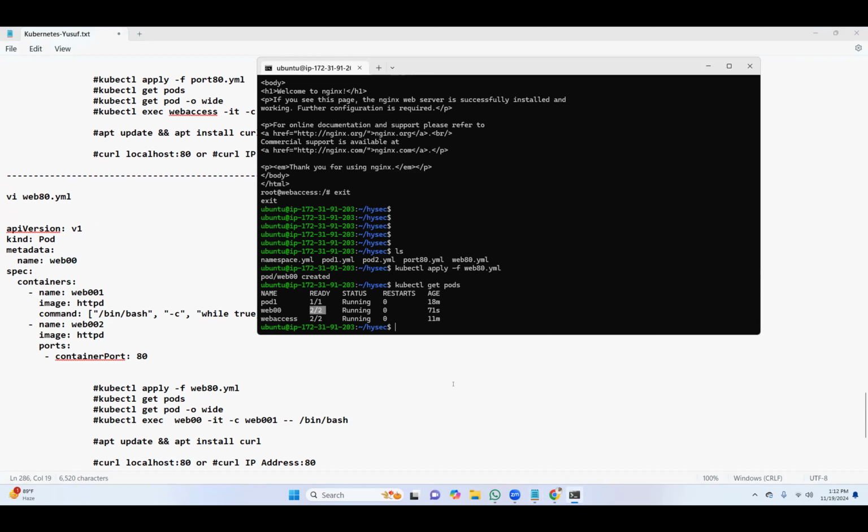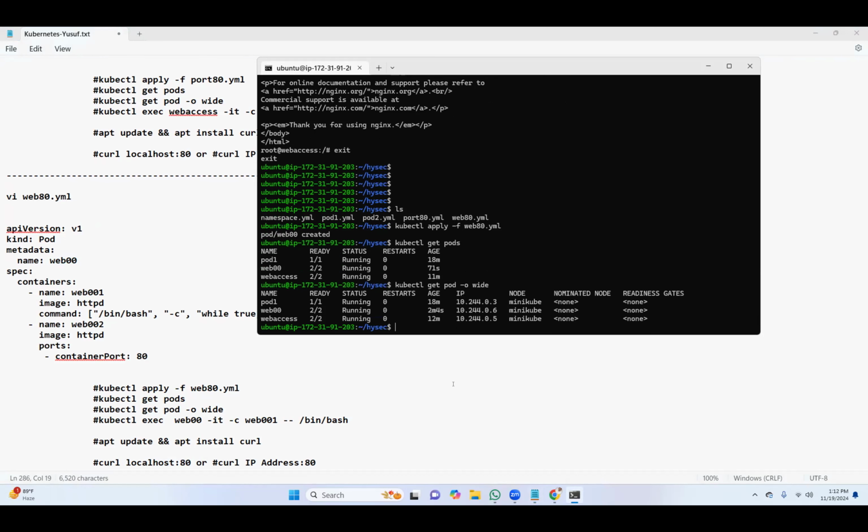Okay, if you want to check the IP addresses, then the command is kubectl get pod -o wide, and now you can check all the IP addresses. Now you need to go inside the pod. So the command is kubectl exec.